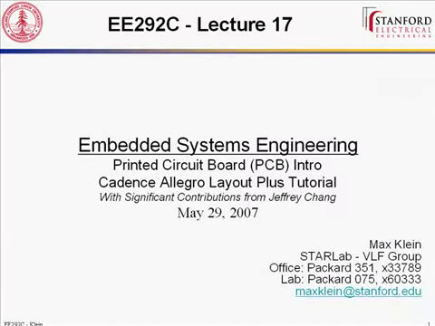So if you're keeping track, we have 2 more lectures after today, so the quarter's almost over. So today we're going to dive into the beginnings of PC board layout. We're going to go over some of the terms for printed circuit boards, or PCBs, and then we're going to start looking at Layout Plus, the design software you'll be using for the actual layout.